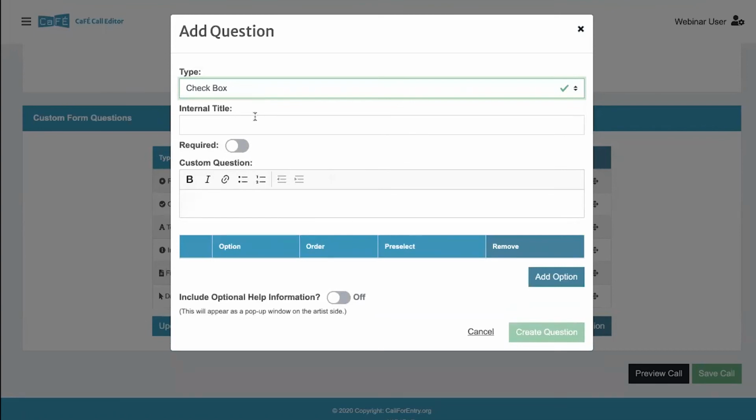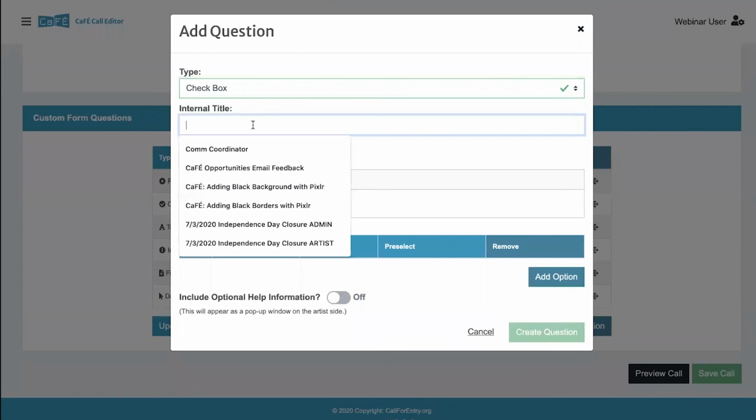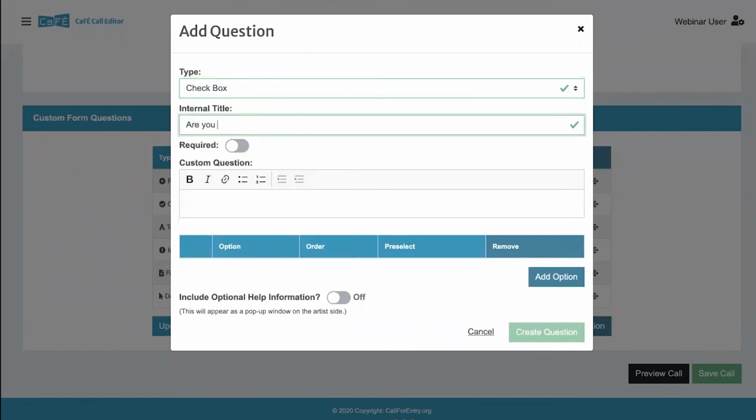So you'll next fill out this question. I'm just going to say, for sake of example, are you an artist? Even though the question's probably pretty obvious. You can put in your internal title, but this is not the actual question. I can make it required. Here in the custom questions section, I'm going to type in the actual question.